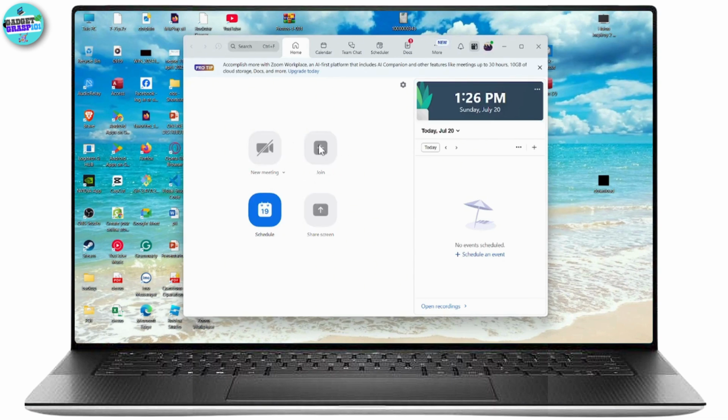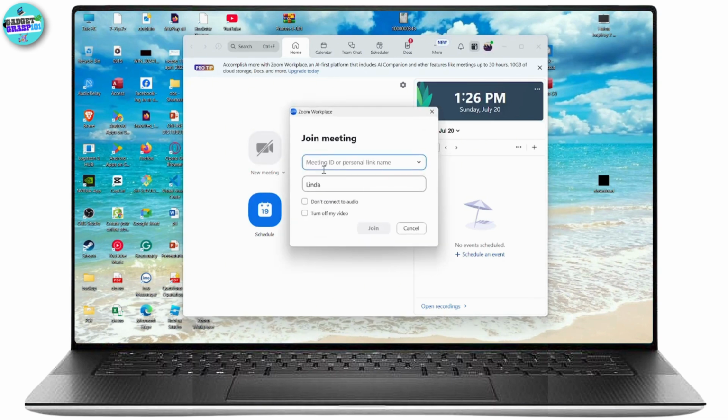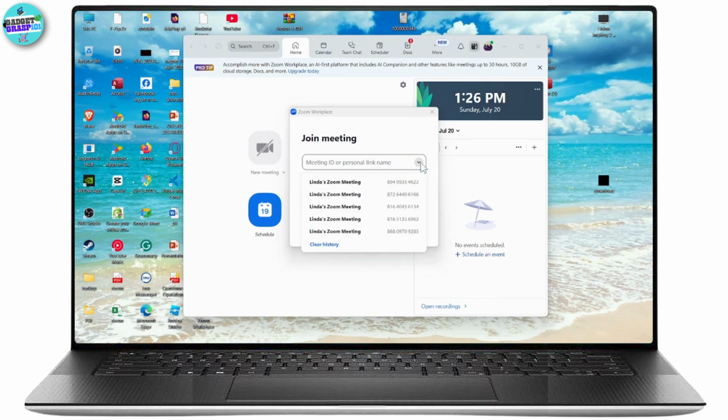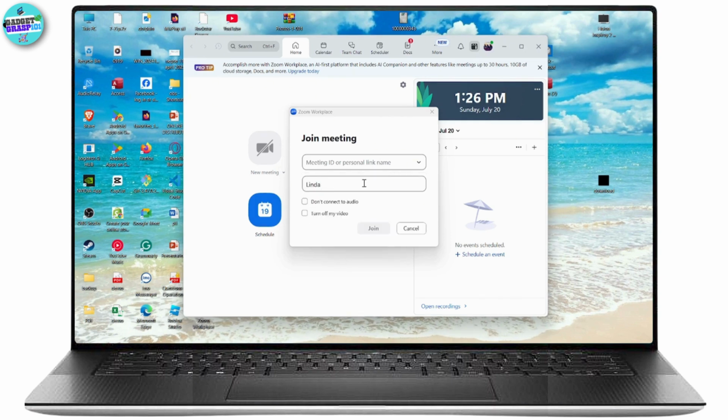which is right here. And once you click on it, it will ask you to enter the meeting ID or your personal link name. You can also go with drop down and then just go and select your meeting ID, or you need to enter the ID in which you would like to join, and then enter the name.